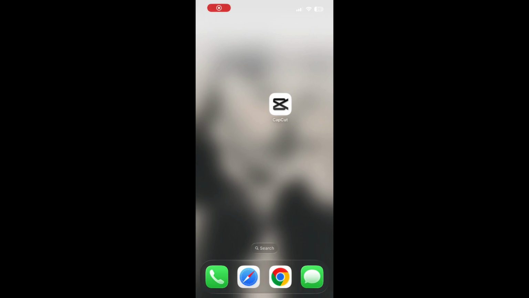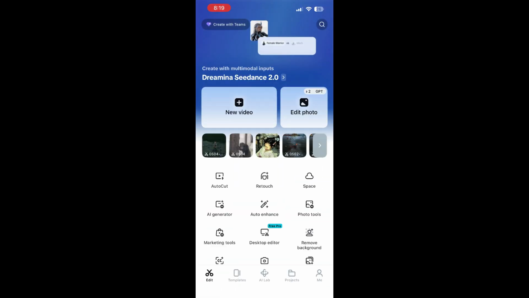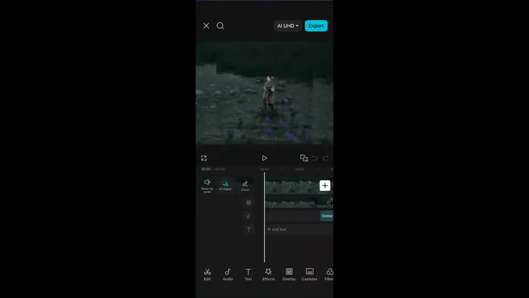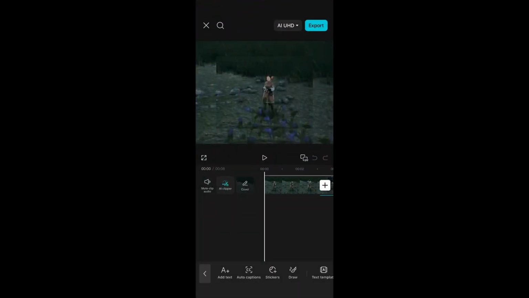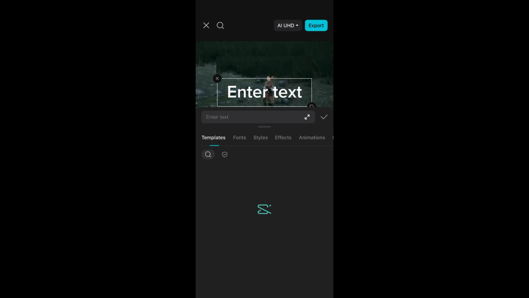In this video, I'll show you how to change text color in CapCut Mobile. First, open the CapCut app on your phone. From the main screen, tap New Project, then choose the video or photo you want to edit. After selecting it, tap Add to place it on the timeline.